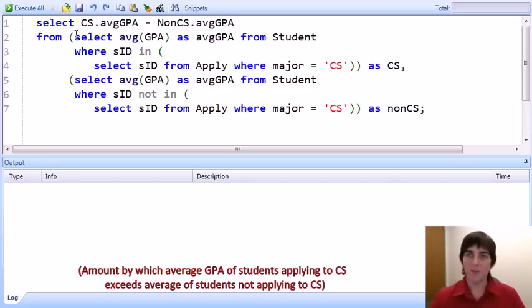A subquery in the from clause allows you to write a select from where expression and then use the result of that expression as if it were an actual table in the database. So we're going to compute 2 subqueries in the from clause, one of them which is the average GPA of CS applicants, and one the average GPA of non-CS applicants.